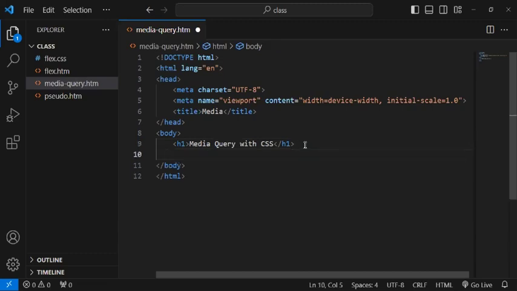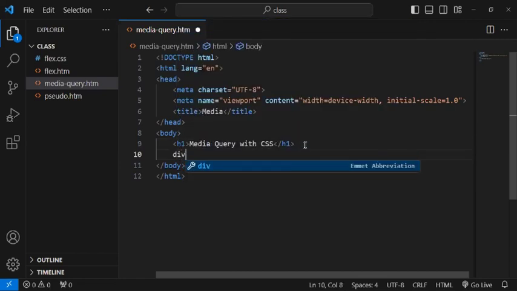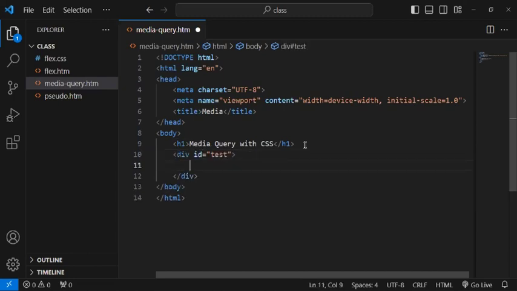Here, I want to create a div. In this div, we have an ID, tests. So inside of this, I want to have some sections, like 4 sections.